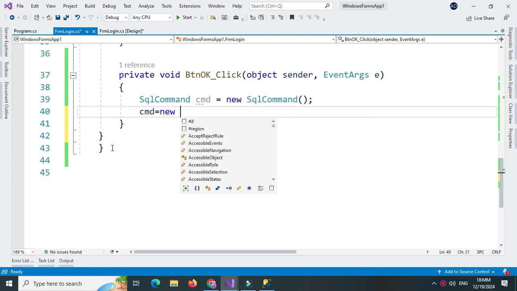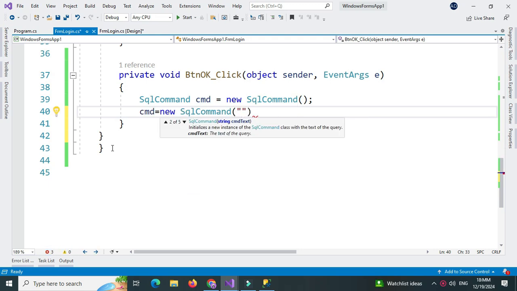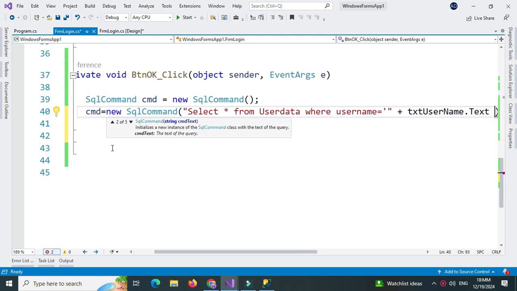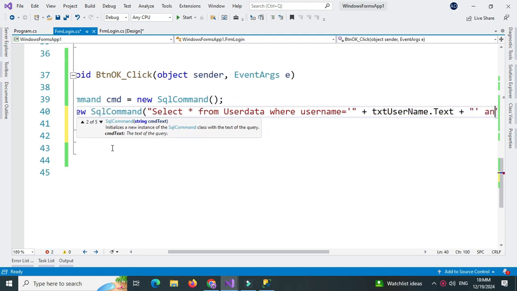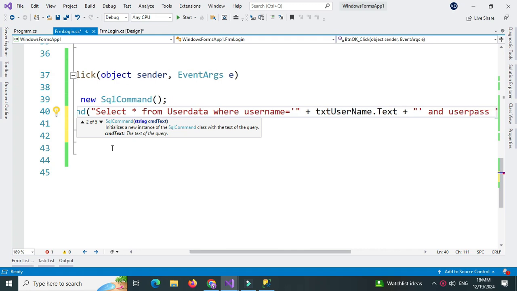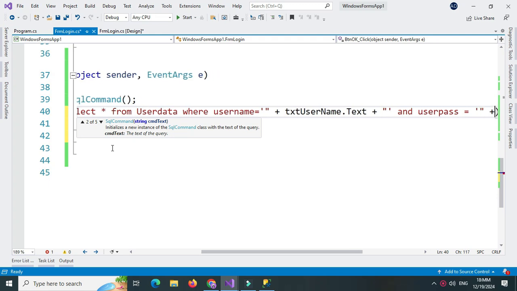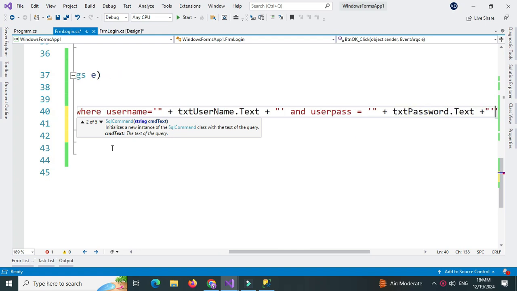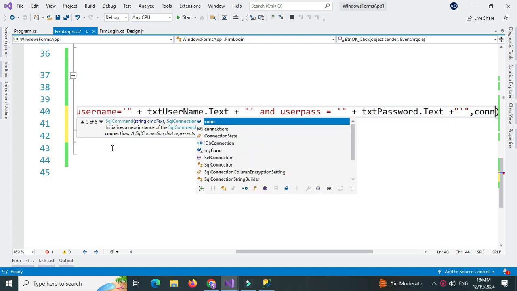So cmd equal to new SqlCommand as select star from user data where username equal to, since the data type is string, we will use single quote then double quote plus txt username dot text, again plus double quote and single quote, and user password which is a database table field name equal to single quote double quote plus txt password which is the name for the text box password plus double quote single quote then again double quote comma connection.